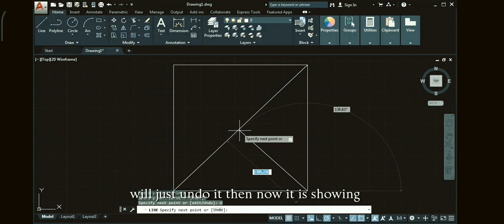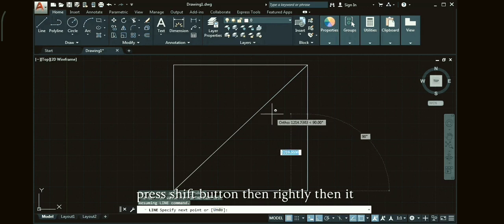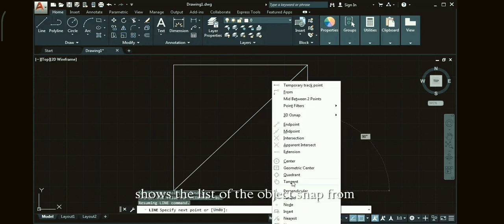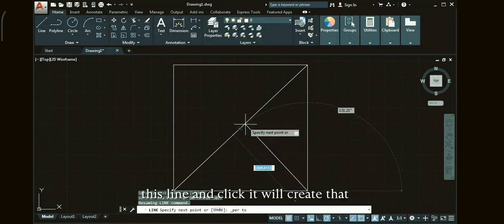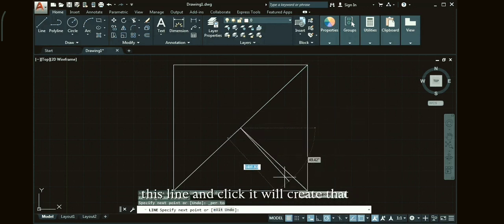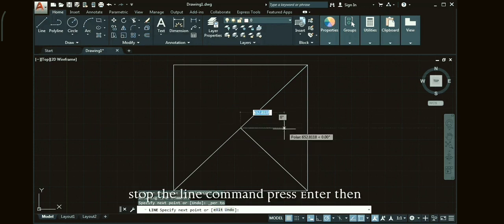Now it is showing the endpoint object snap, but I want the perpendicular object snap. To select a different object snap, you will have to press the shift button, then right click, then it shows the list of object snaps. From here you can select your desired object snap. I want perpendicular, click on perpendicular, then take your cursor to this line and click. It will create that line perpendicular to that line. Then to stop the line command, press enter.